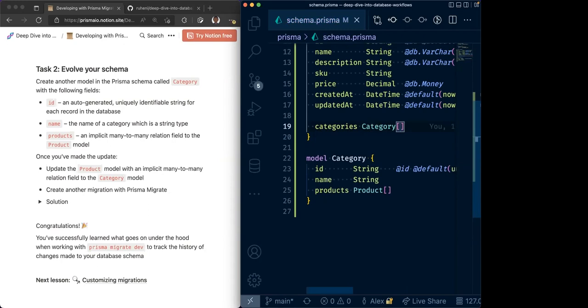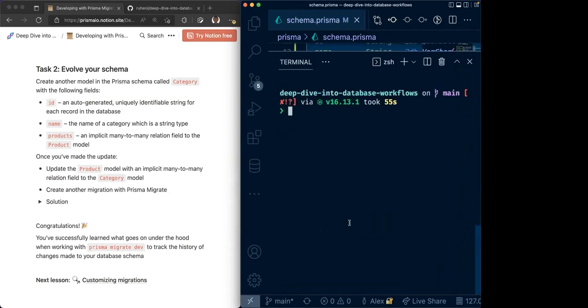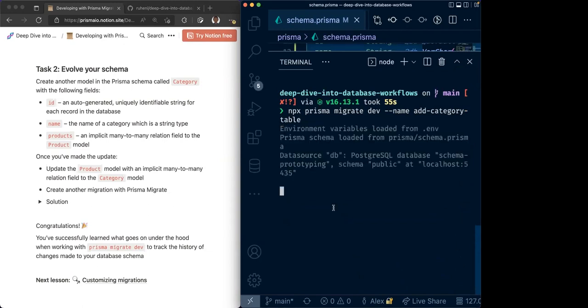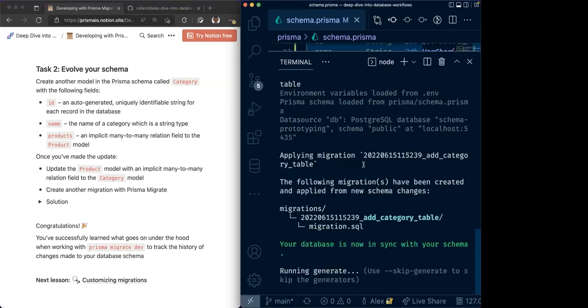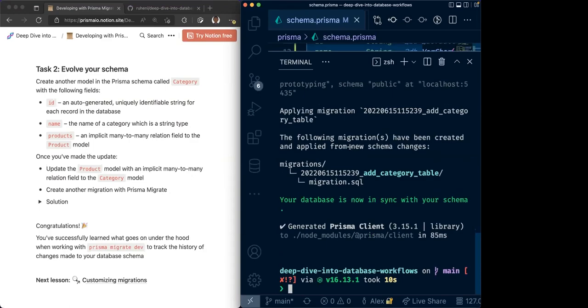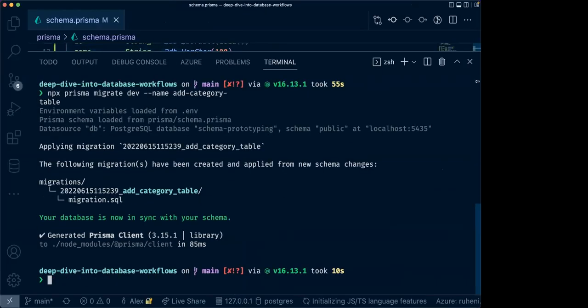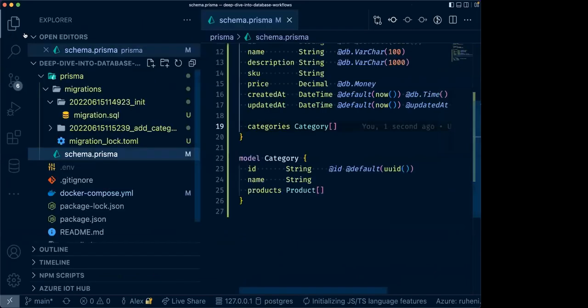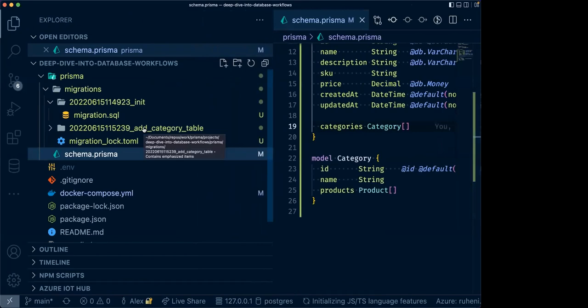And then generate another migration. Give it a name. I'll call it add category table. Please work. Fingers crossed. Yep, it was successful. So if we take a look at the migration history, you can see that the migration is also stored in version control.